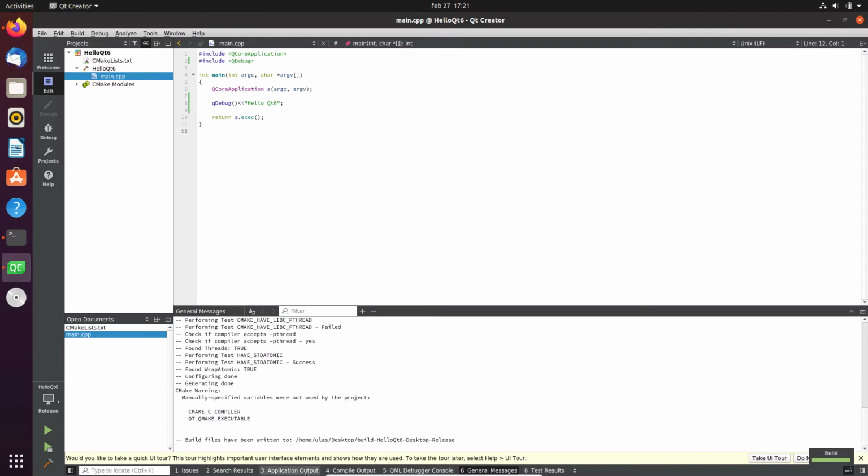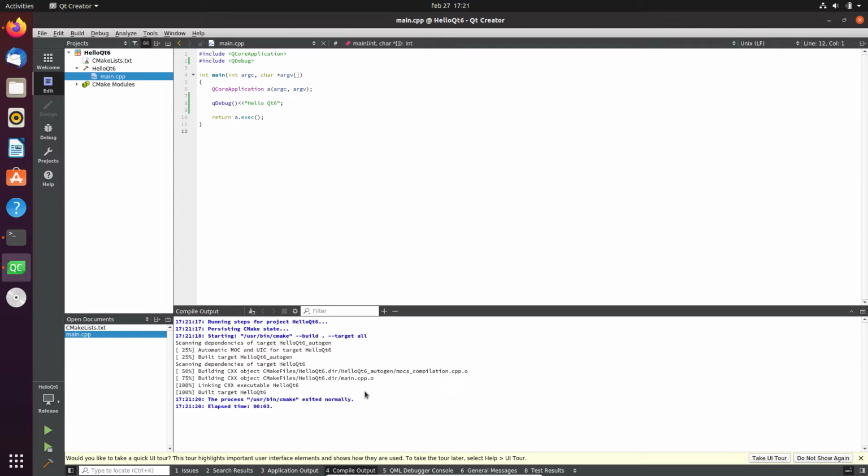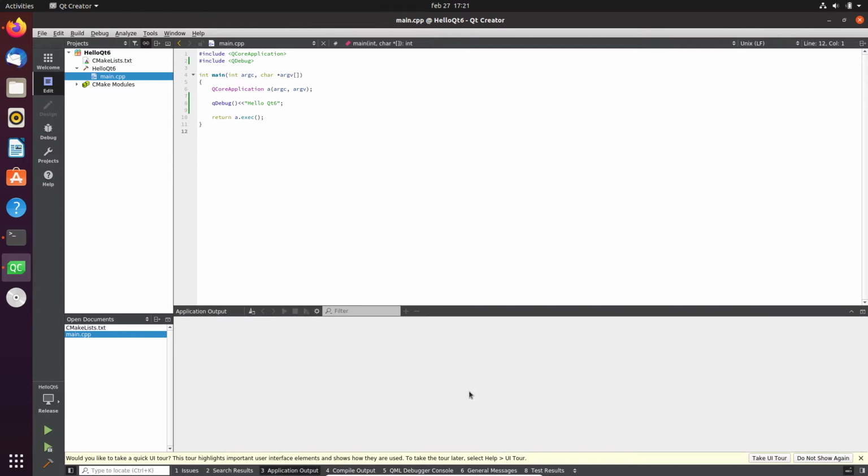Also Application Output here. We can choose this Application Output or Alt 3. We can use the keyboard Alt 3, 4, for example 5, to switch between the screens. Here the sub screen, whatever it is, Application Output, and run it. Hello Qt6, it's okay. Yeah, congratulations. We just ran the first Qt6 application. So there are things, right?